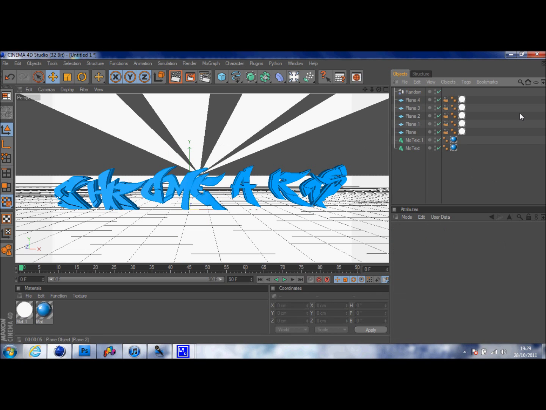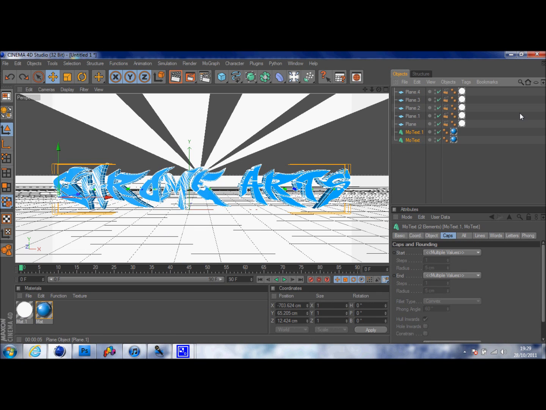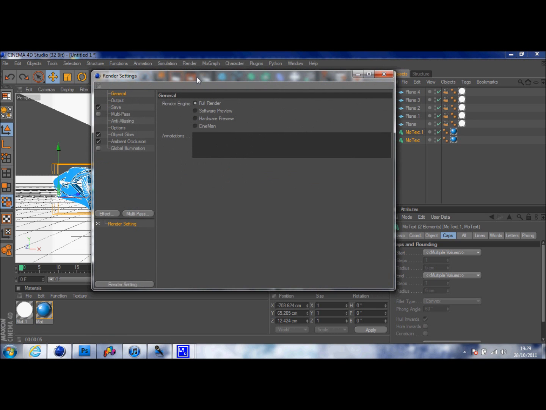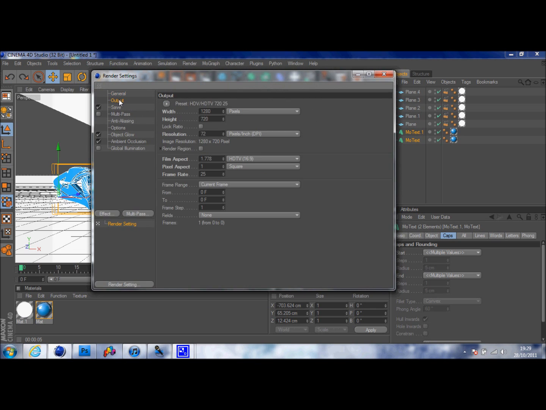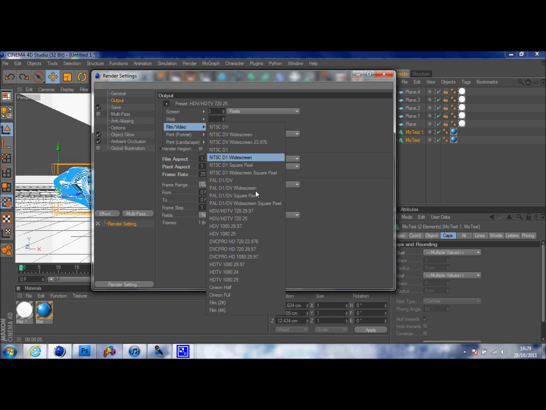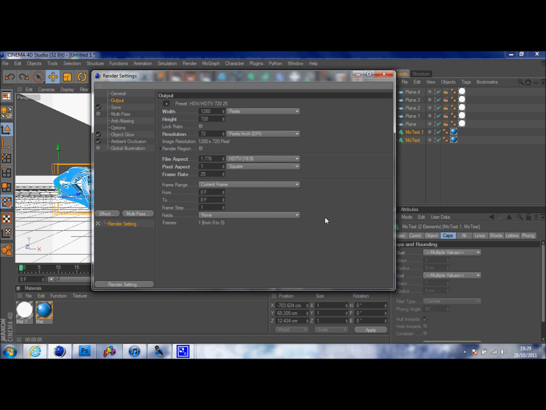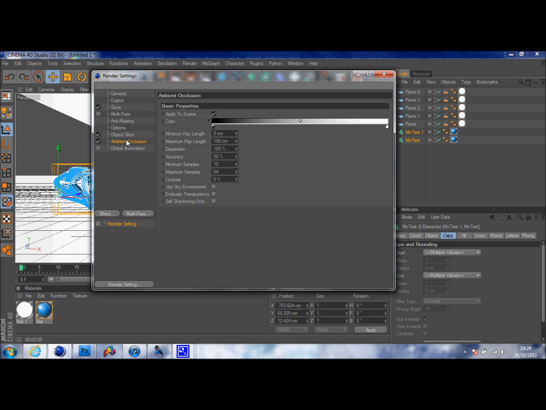So what you can do anyway, I'm going to keep it the way it is, and then go to render settings by going to render and settings, or just click on it and go to output. And what you want to use is, I'll use HDV/HDTV 720/25, which is a nice, very high quality 1080 by 720 picture. And then you want to go into effect and add ambient occlusion. Ambient occlusion, no settings change there, just leave it as it is. Gives that sort of glow in it.